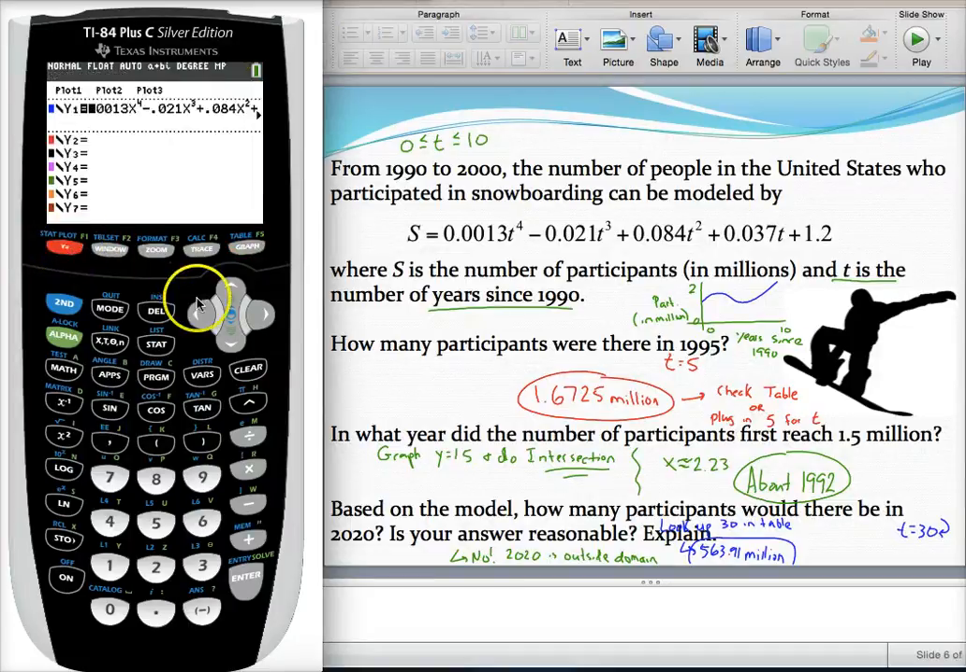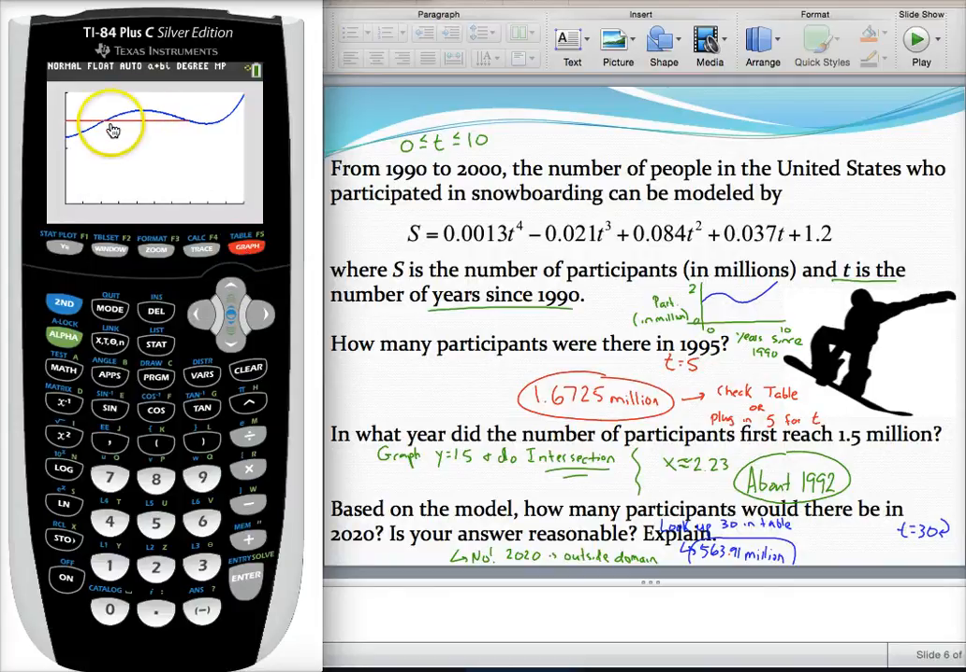So what I like to do is this trick. Go back to y equals, and anytime they ask you for a y value, type that in as a second equation, so type in 1.5. Now the line y equals 1.5 is going to be a flat horizontal line, and we can see that there are 3 times in this decade where there are 1.5 million participants. I want to find this first intersection point.